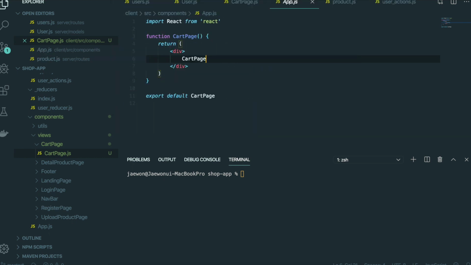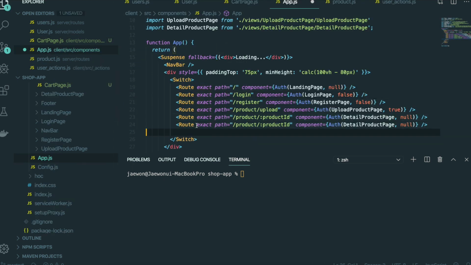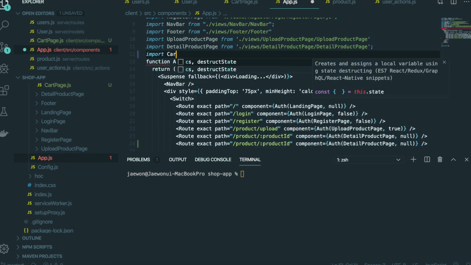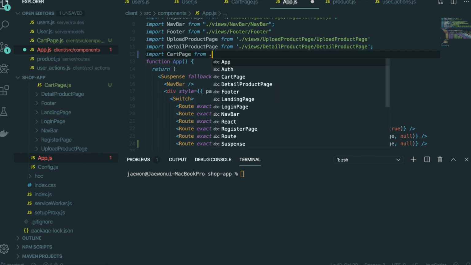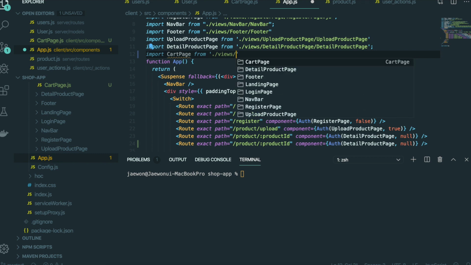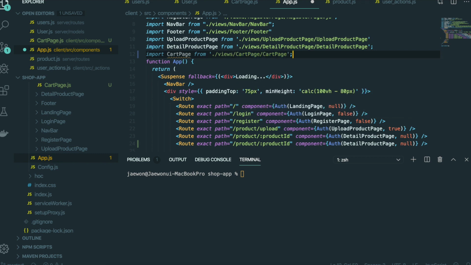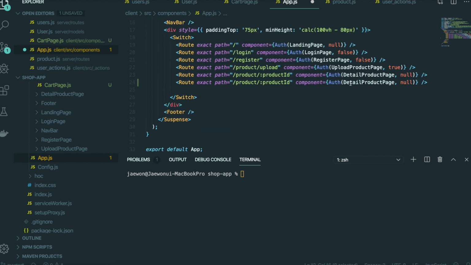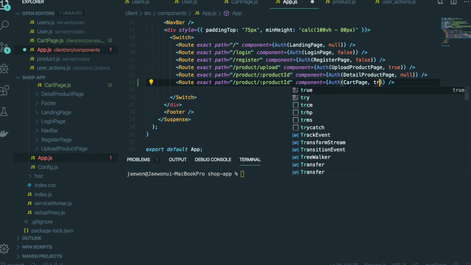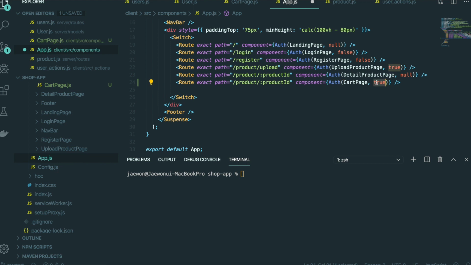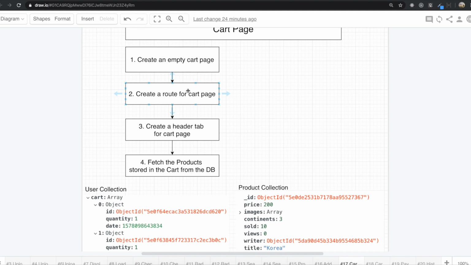So go to app.js in here, copy and paste, and import CartPage from views, cart page, and cart page. Copy this component and paste it. In here, only logged in users can come inside the cart page, so we will set true for these options. And then for the location, we can just say user and cart. So we already made the route for the cart page.